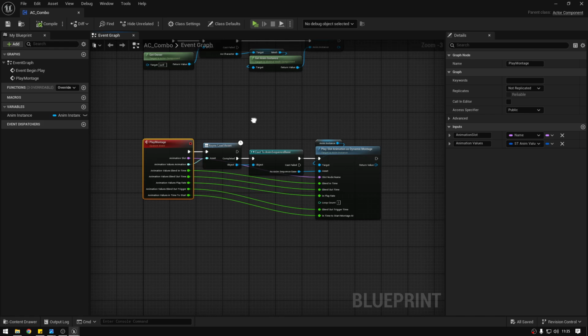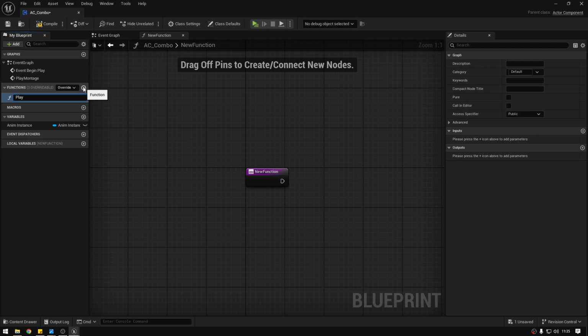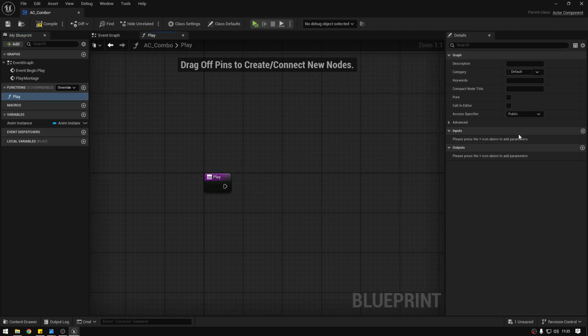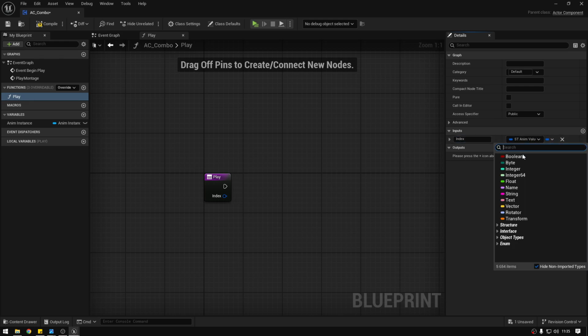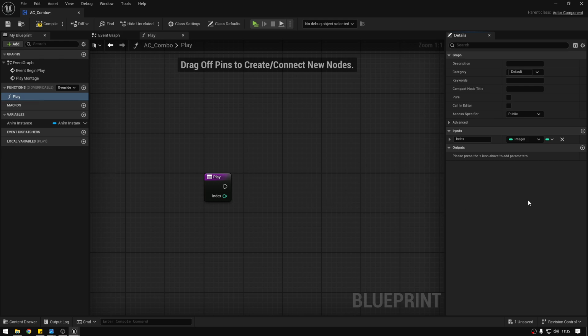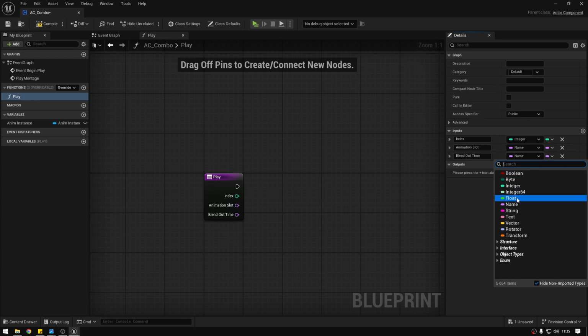So now we're going to create a function that will allow us to control the combo state so that we can switch between animations. Now over here on functions, we're going to create a new one called play. This function is going to receive an input, which will be the index, and this will be an integer, so the index of the animation that we want to play. Now the next one will be the animation slot, and this will be a name, and the last one will be the blend out time, and this will be a float.